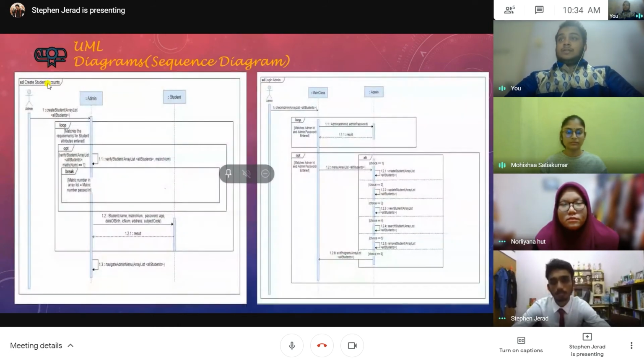The following is the sequence diagram for the create student accounts fragment operator. Inside of that, we have an admin actor who will interact with the admin class to create a student, and the method he will interact with is create student, which receives all students as a parameter. We have a loop fragment operator here, and inside of that we have an optional fragment operator, and inside of that we have a break statement.